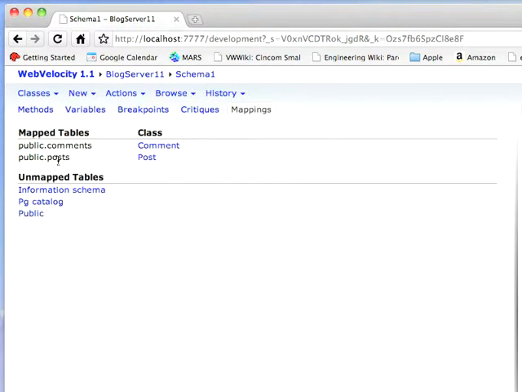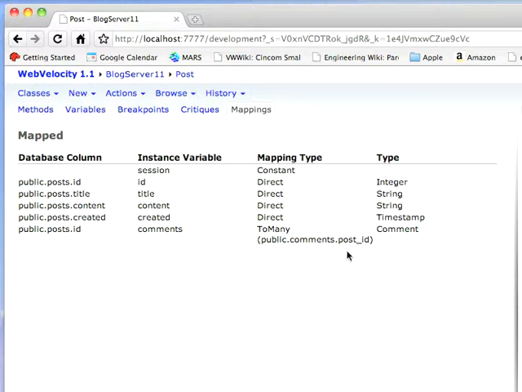Now at this point I've basically finished. You notice that I've got my comments class and my post table mapped over, so I can go in and look at these. So I can go to post, and you can see that it's going to have picked up the foreign key relationship for me. I don't need to do anything for that. It's going to have done that for me.